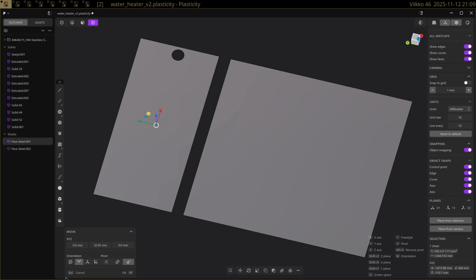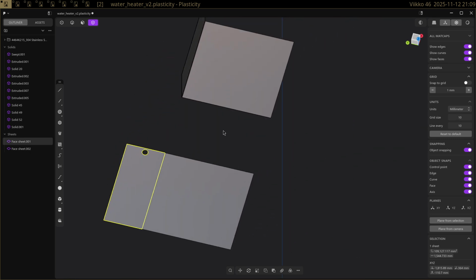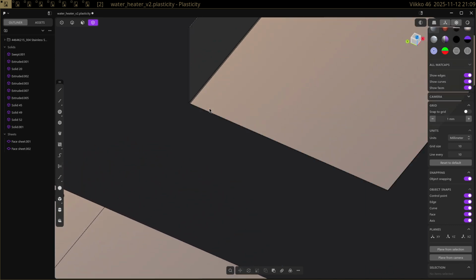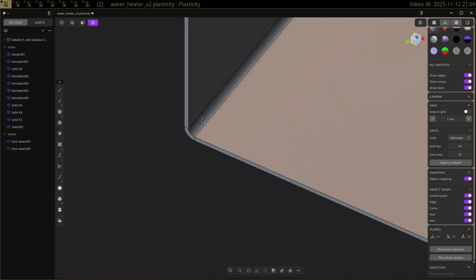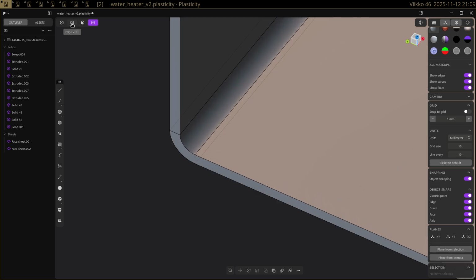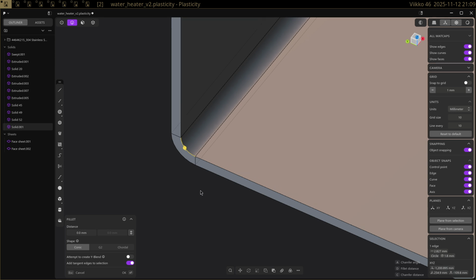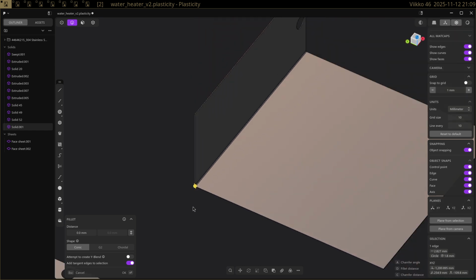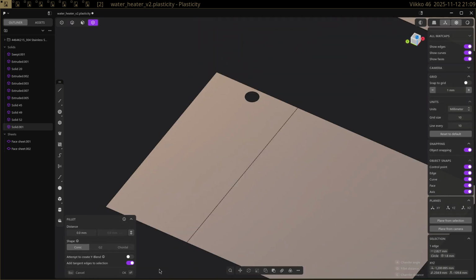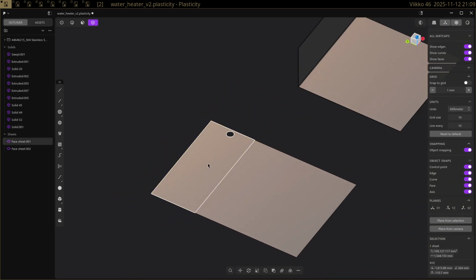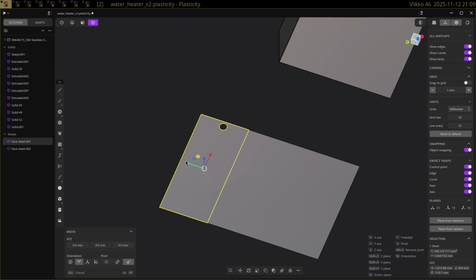And how do we get that? In Plasticity, we can quite easily measure the arc length by just selecting an edge, and down here in the selection, it has this length, and when you click it, it will copy to your clipboard. So let's move this face by that amount.